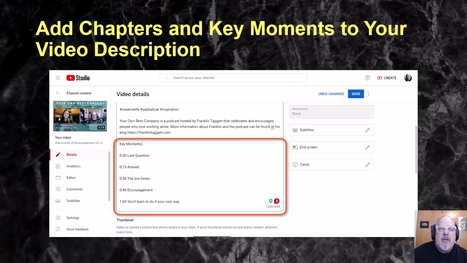Your first timestamp needs to be 0. Add timestamps and titles for the places in your video timeline where you want to place chapter markers. When you're finished, click the blue Save button in the top right corner to apply your changes.